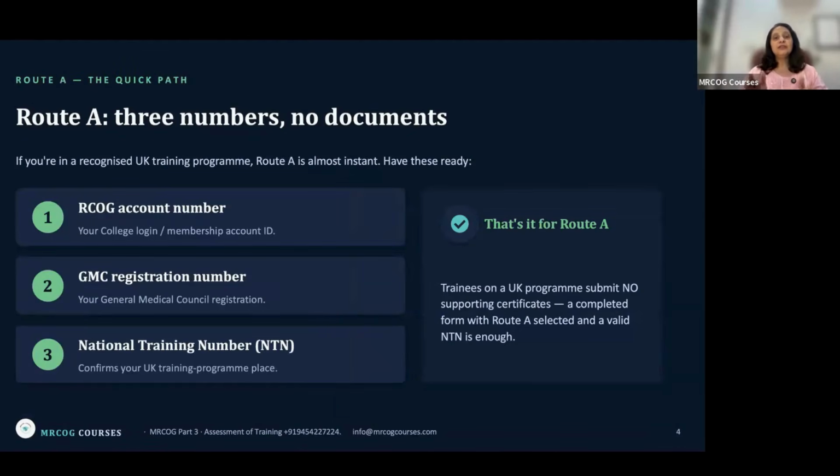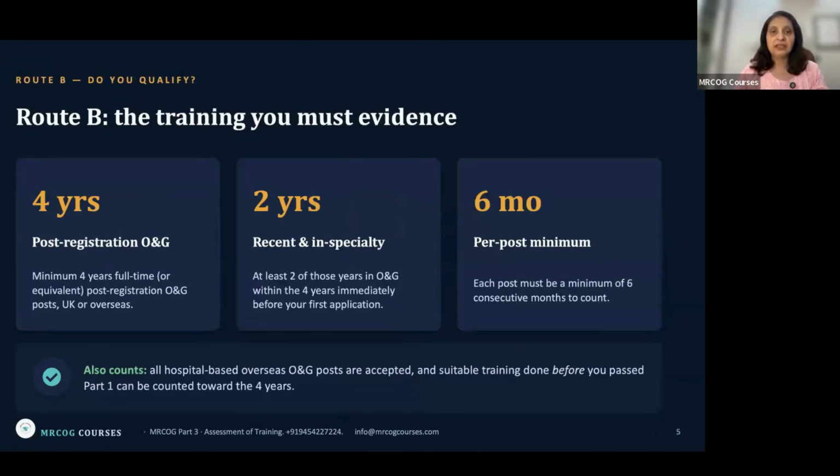As we go to Route A, I will not go into much detail because all the UK trainees know this. They can fill in their GMC registration and the national training number and just go ahead. This is more important for Route B, how it has to be done. So the 4 years experience, as I have said, is a must.